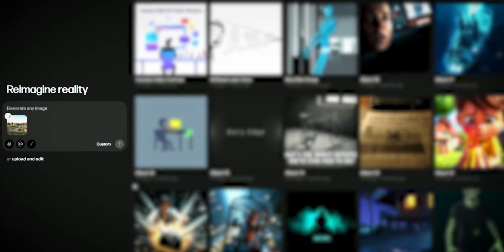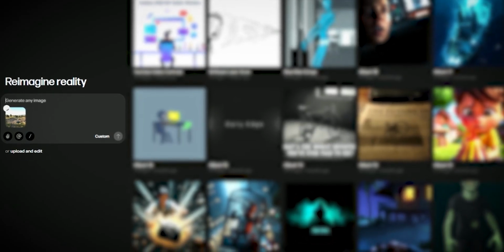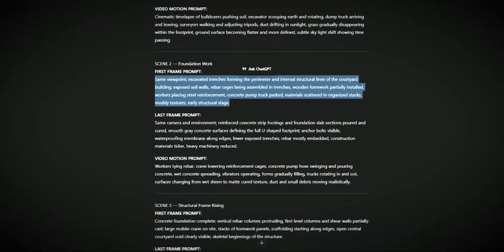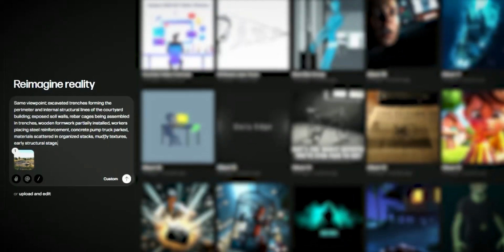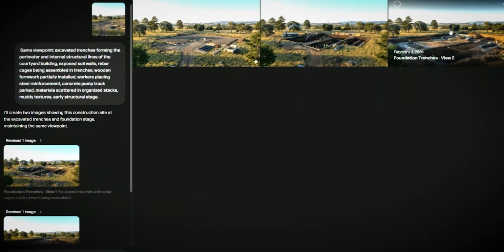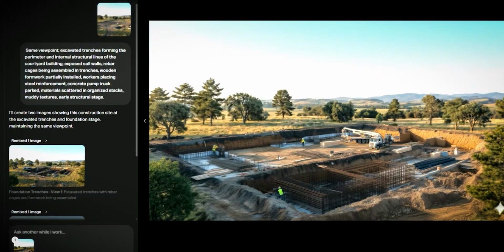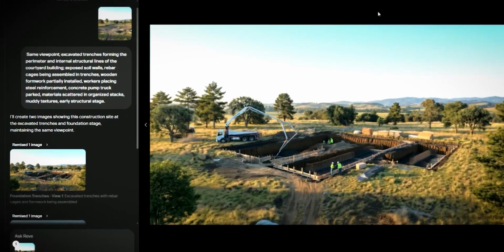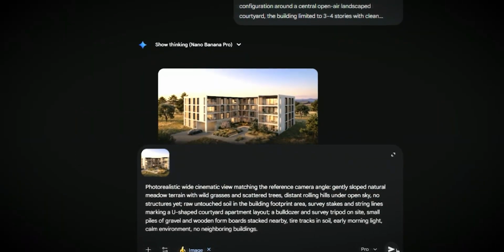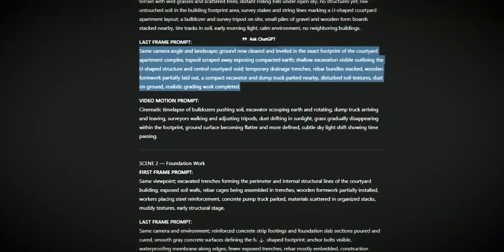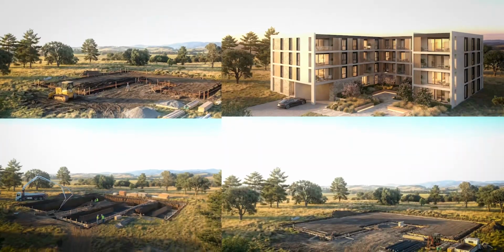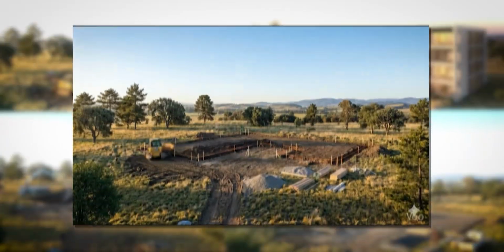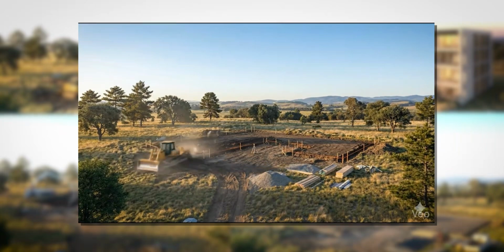Copy the last image and paste it into Reve. Now copy the first frame prompt of the second scene, paste it into Reve, and hit enter. After some time, you can see the amazing results of Reve as well. Here you go. You can see both of these amazing images. Now you have to make all these images, copying the exact same thing which we did for the earlier images. Now when you have all the images, it's time to animate them into a time-lapse sequence.